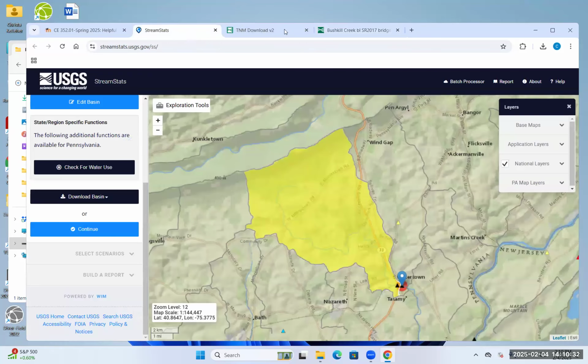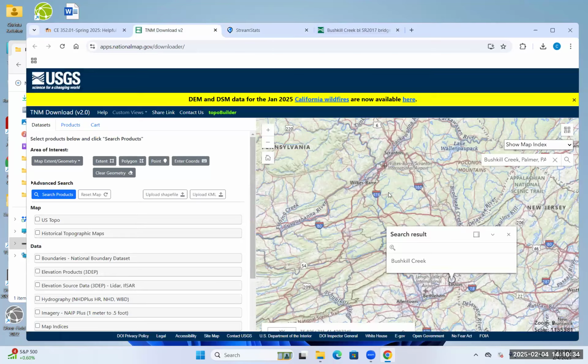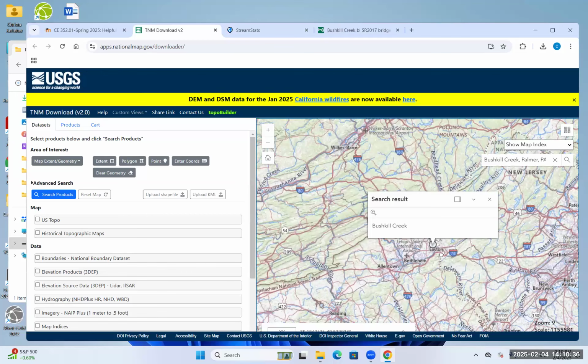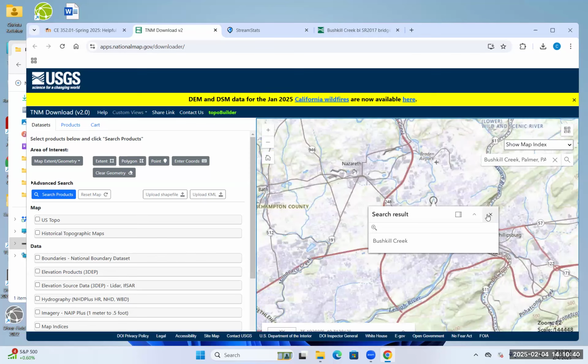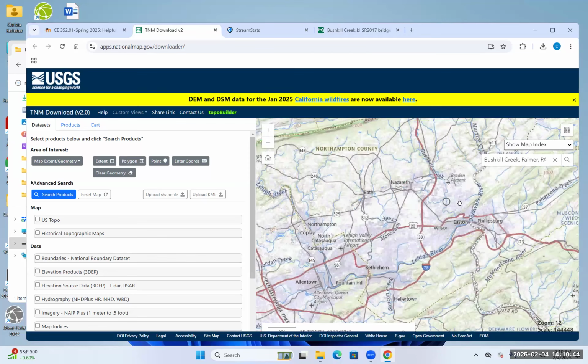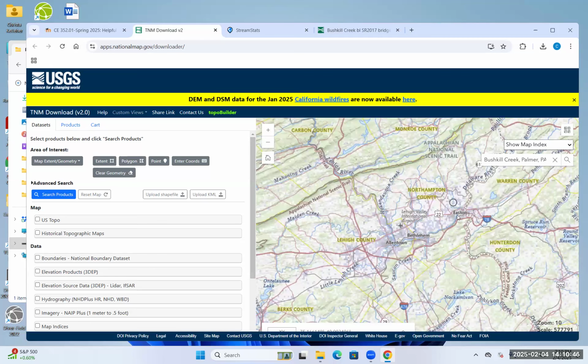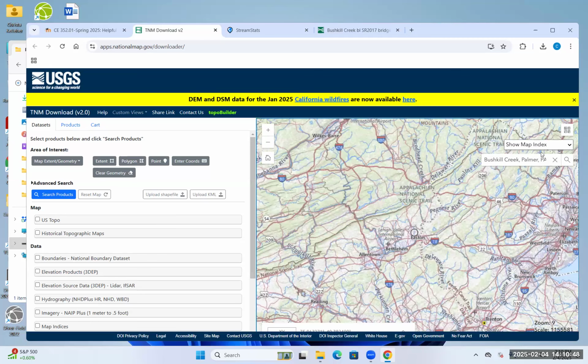It also shows up in stream stats. So in both cases, you should be able to find the location of your stream and zoom in. How do you know where that location is, though? How do you find it? So how do you outline your watershed?